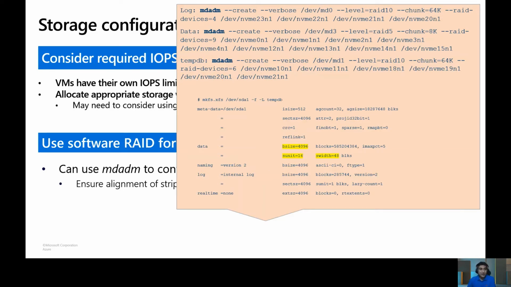But what I wanted to highlight was that once you have configured the appropriate number of managed disks to get the required IOPS, you would want to use something like software RAID and mdadm to stripe it accordingly to get the managed disk which can host your data and log files.